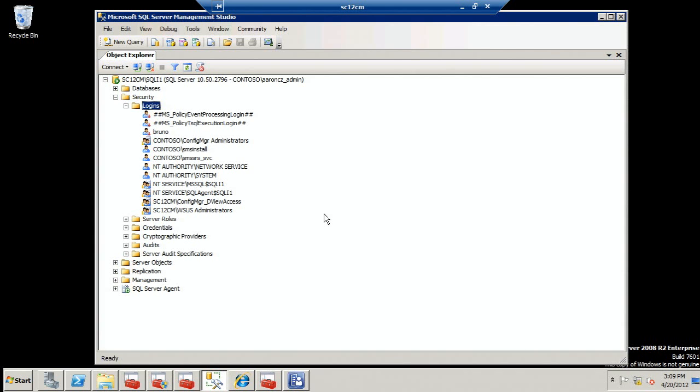You have control over what it has access to, and then once you're done with the install, you can go back and remove it from everything. So I haven't removed it here, just in order to show you. But typically what I would do is go back in and remove that SMS install account, and even disable it in the domain.